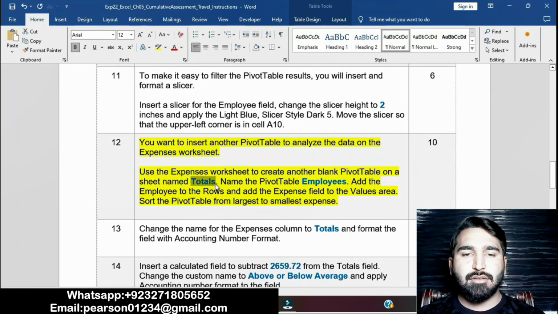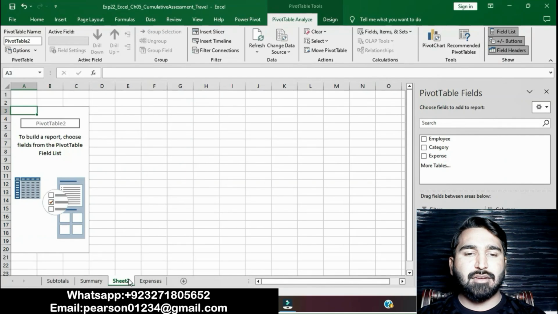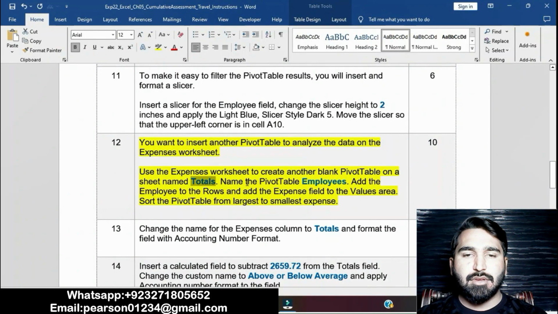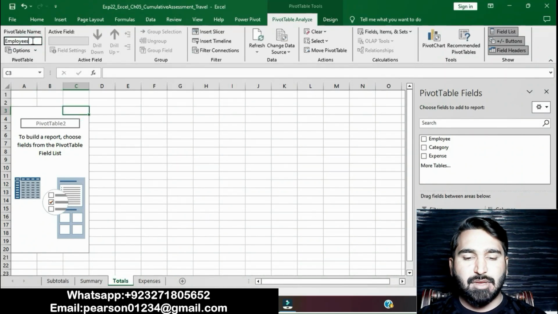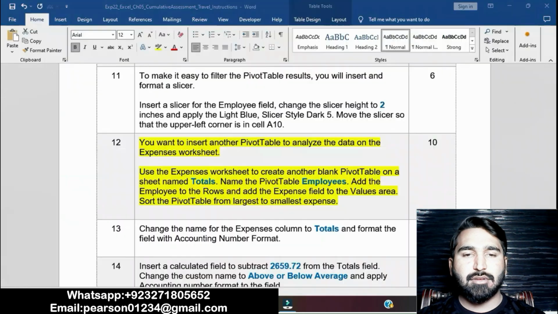Then the sheet name is totals. Copy this totals, right click on the sheet and rename it as totals. Then press enter. Name the pivot table employees. Copy this employees, paste it here as the name of the pivot table, and then press enter. Add the employees to rows and add the expense field to the values area.